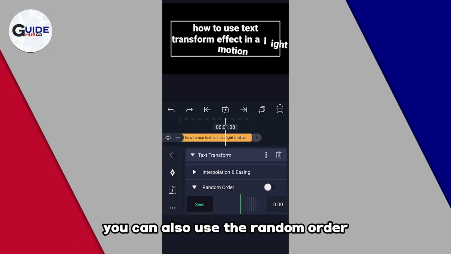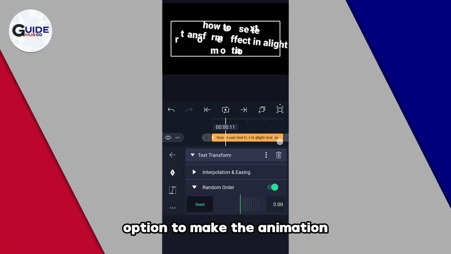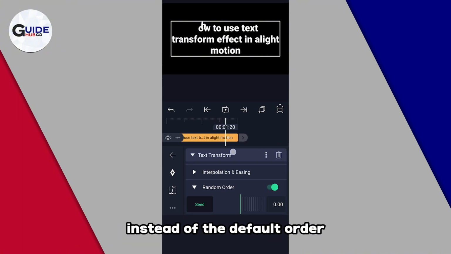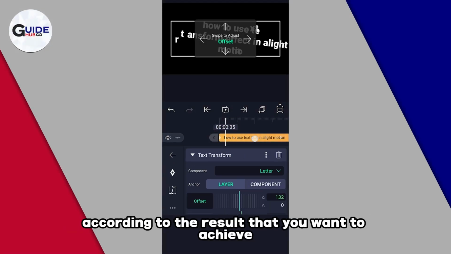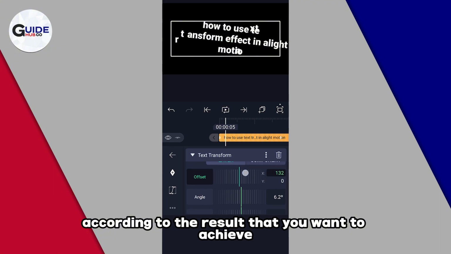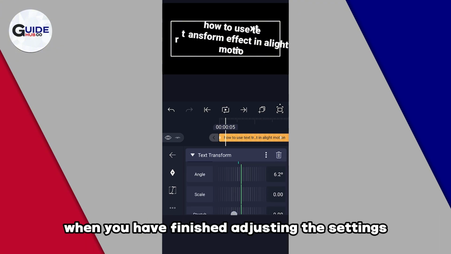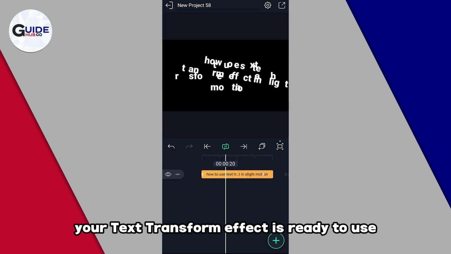You can also use the Random Order option to make the animation follow a random sequence instead of the default order. Review each setting and adjust the available options according to the result that you want to achieve. When you have finished adjusting the settings, your text transform effect is ready to use.